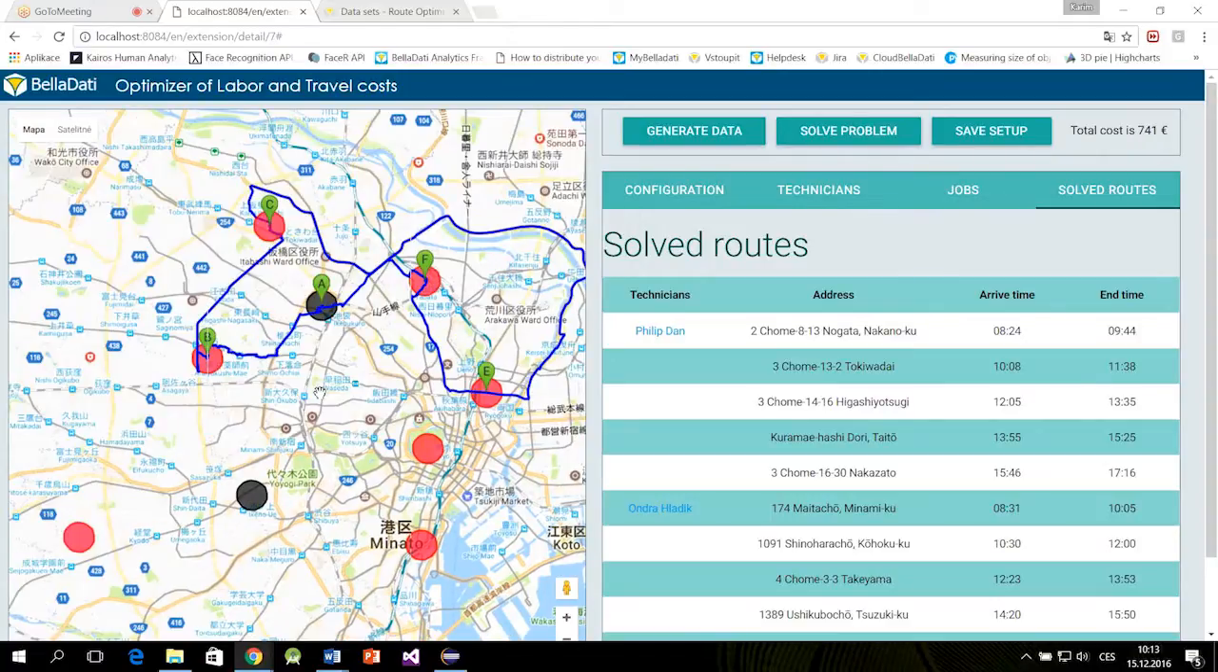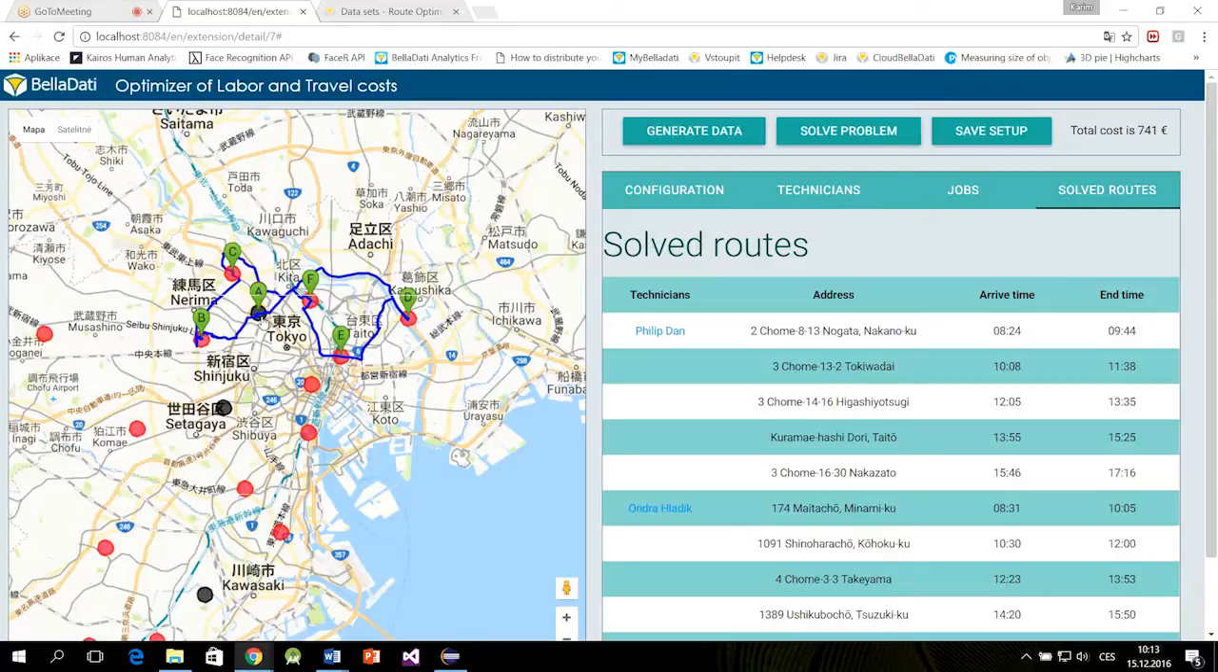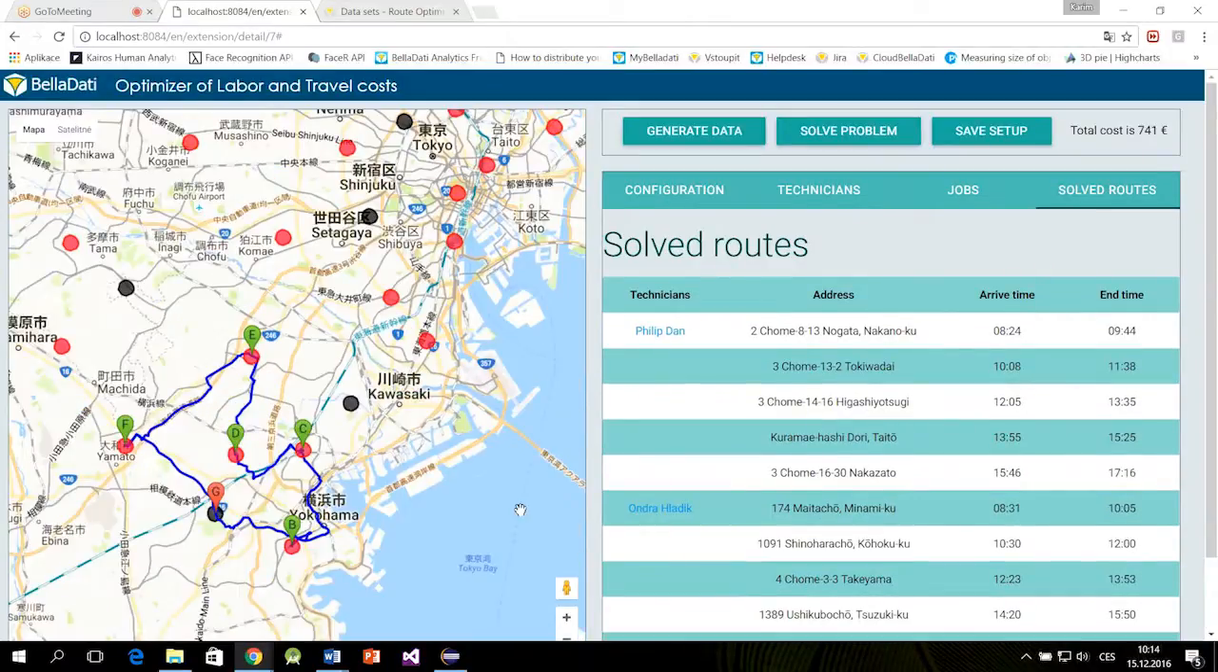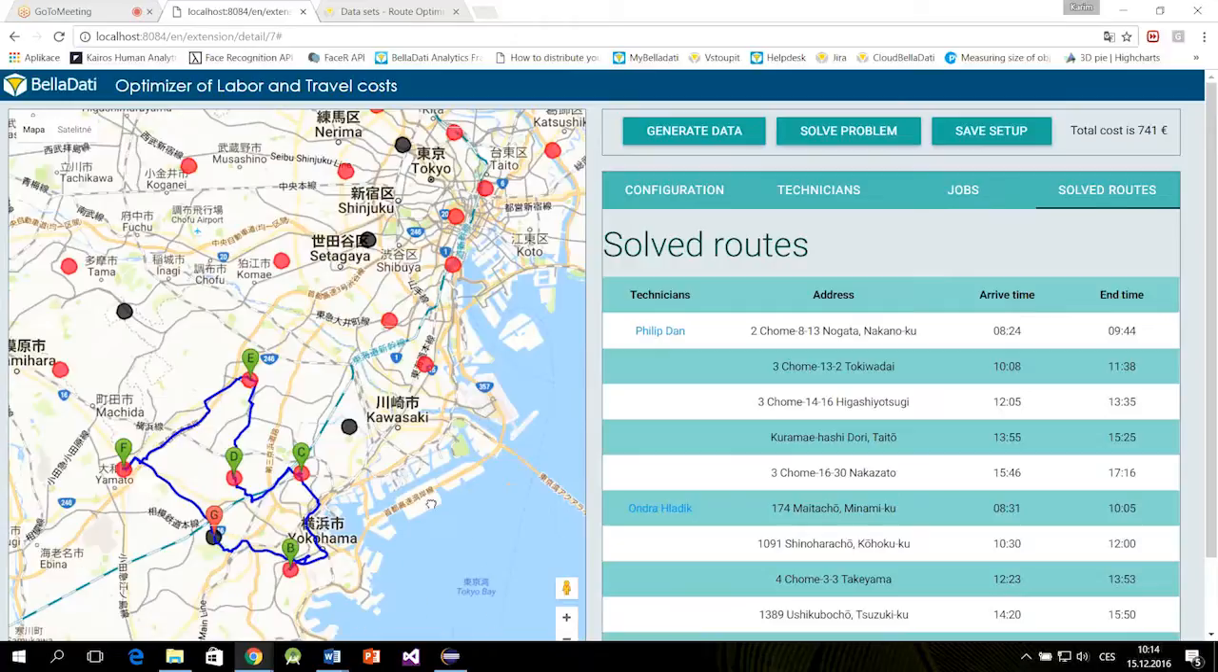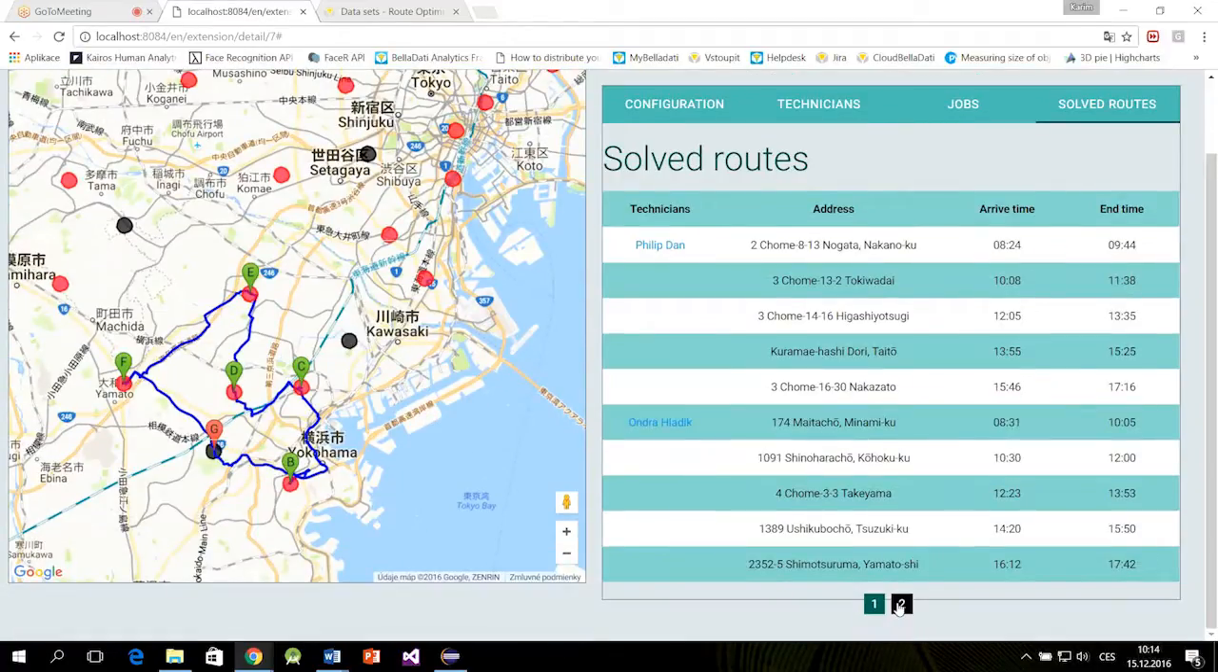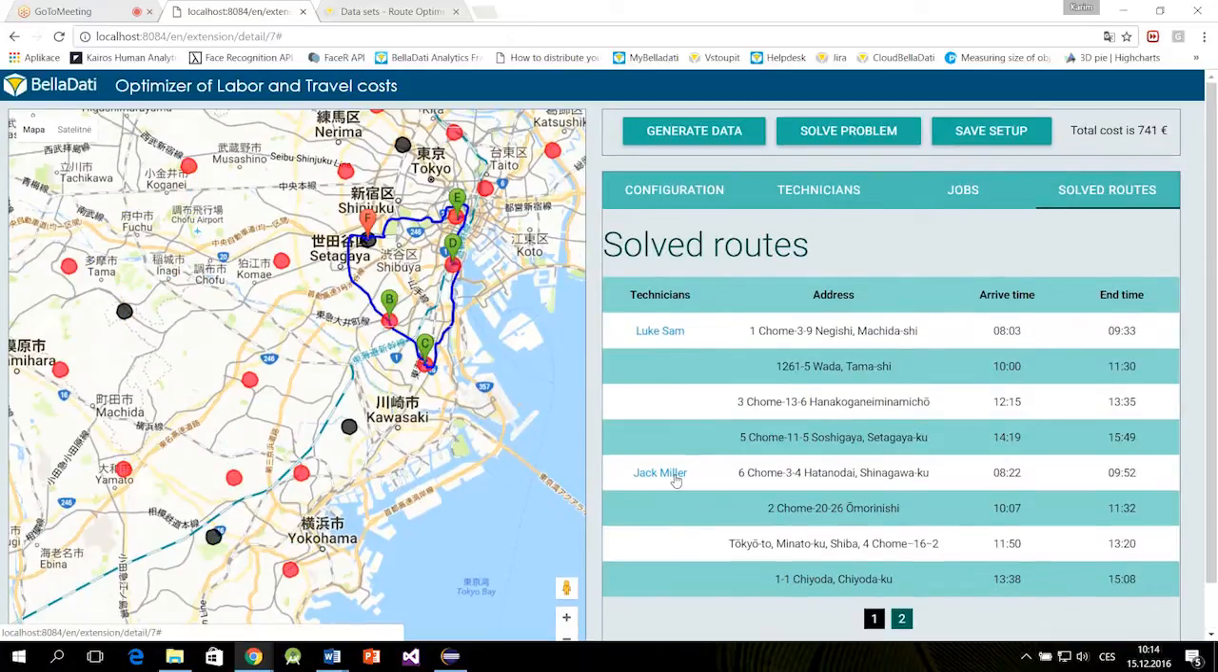On this map we can see that the technician Philip Dan first arrives at the service with letter B, and then C, D, E, and F. So this technician ends his labor at 5 p.m. We can click on other technicians and see their schedules too, so you can see all of your technicians.